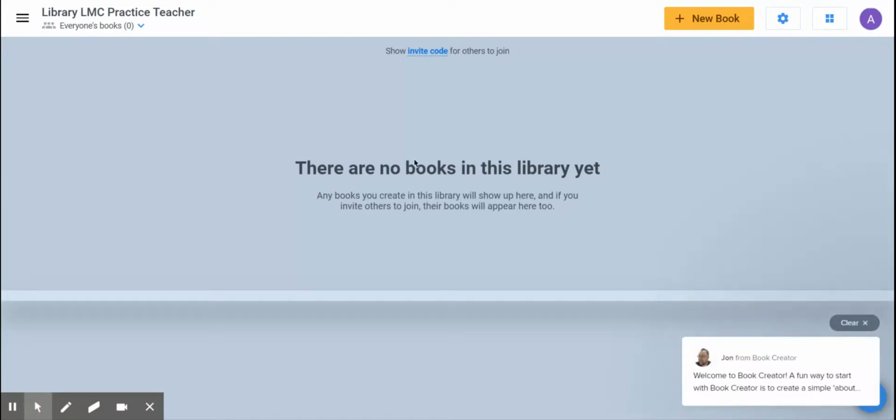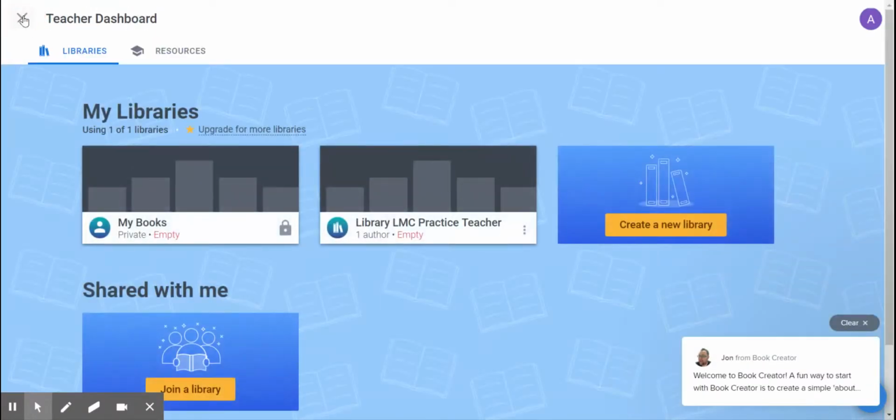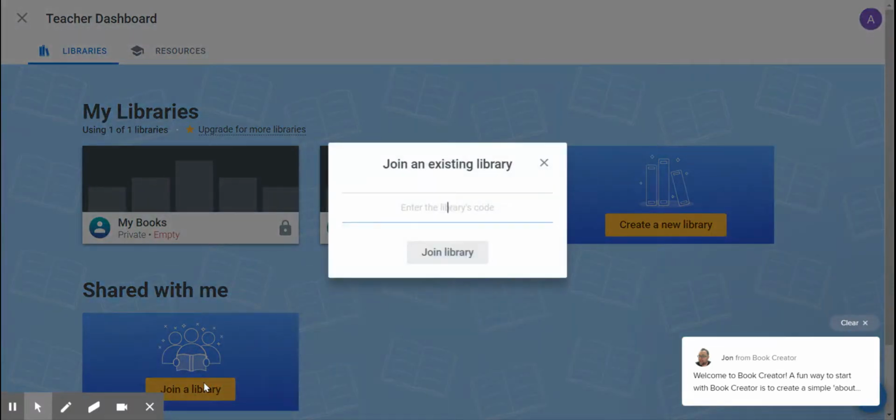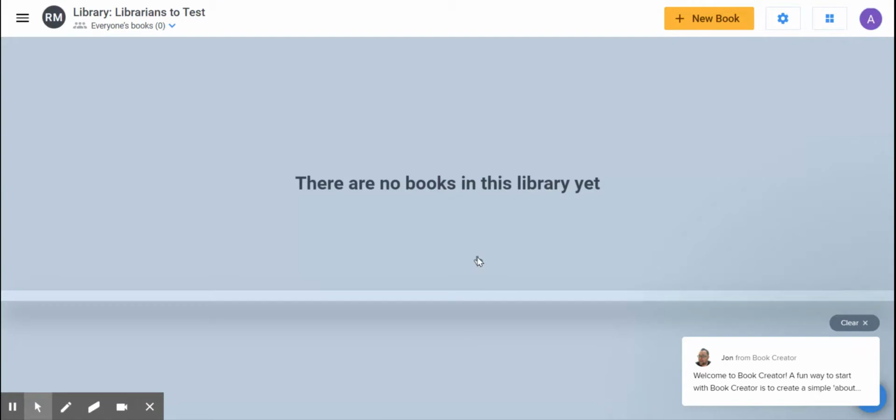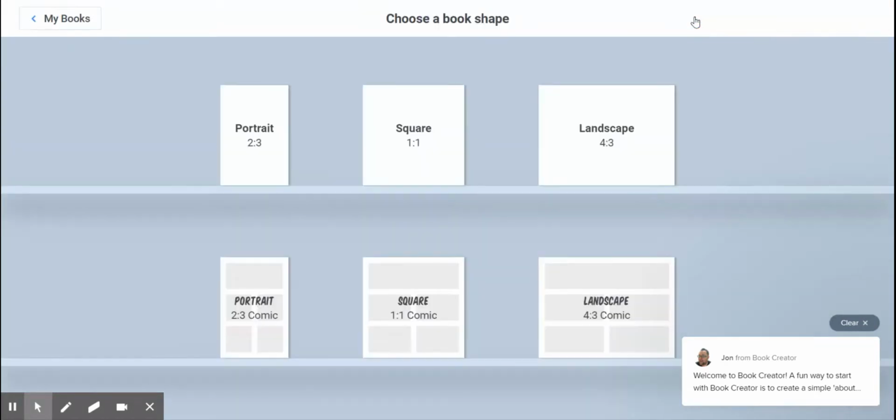And when you do that, you will be able to join a library. So you'll just go to join a library, and then you'll get the library code from your teachers. That's going to be your teacher's own library. Obviously, I think this is pretty intuitive.